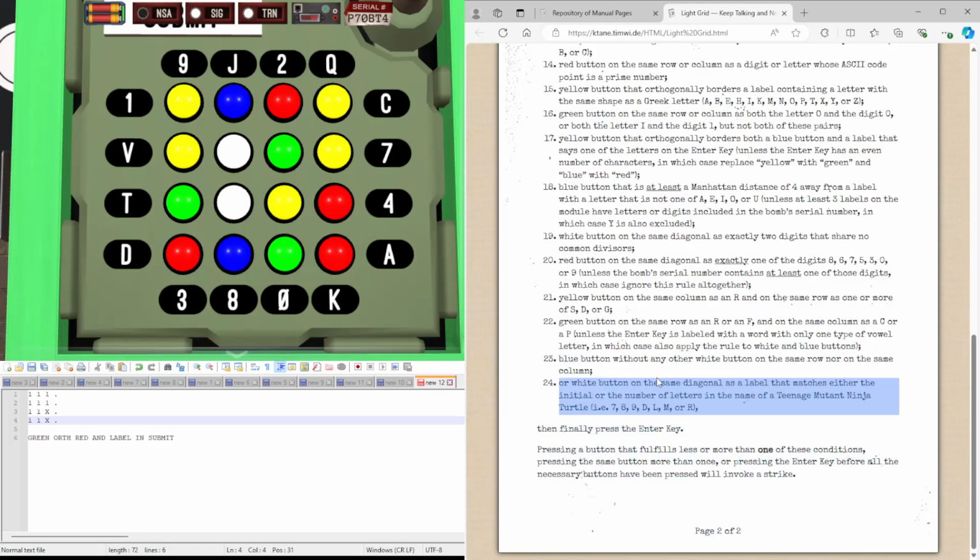Or a white button, same diagonal as a label that matches an initial of a Teenage Mutant Ninja Turtle, or the amount of letters in their name, which is 7, 8, 9, D, L, M or R. So this diagonal is 1 and K, which is not in that, and this one is D and Q, which does match. So we can add one to this, which actually takes it over the limit. So that one gets an X.